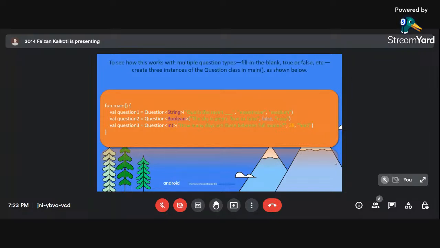To see how it works with multiple question types, filling the blanks, true or false, etc., we create without using the generic data type. We have created three separate instances for the question class. So by using the generic data type, you can see that the length of the code is reduced and the same pattern is followed. Next slide.